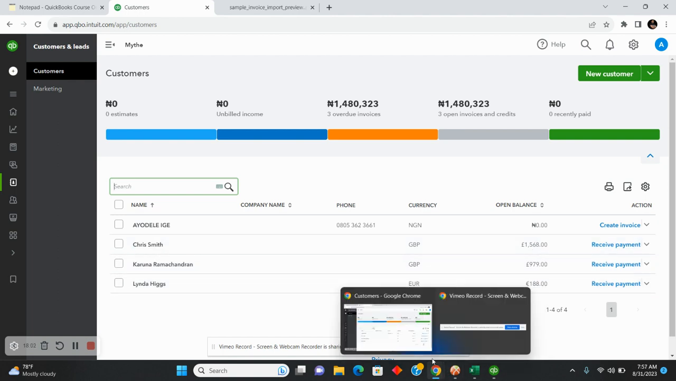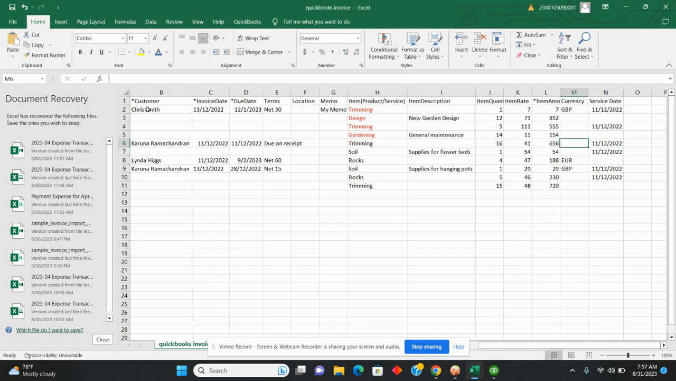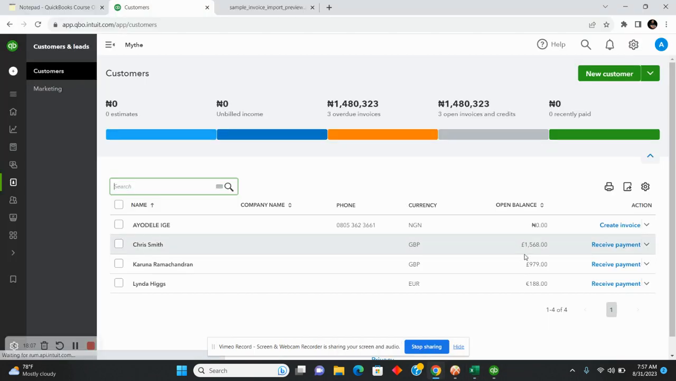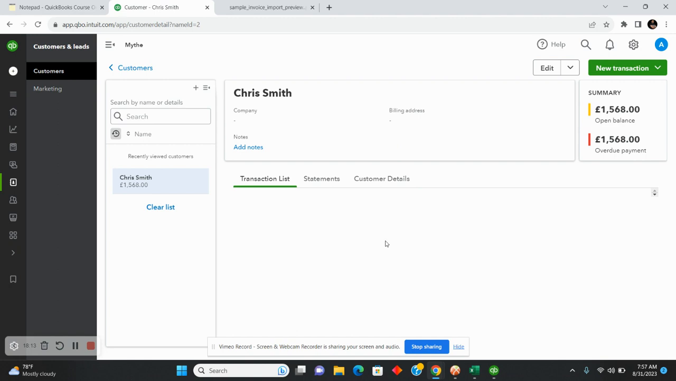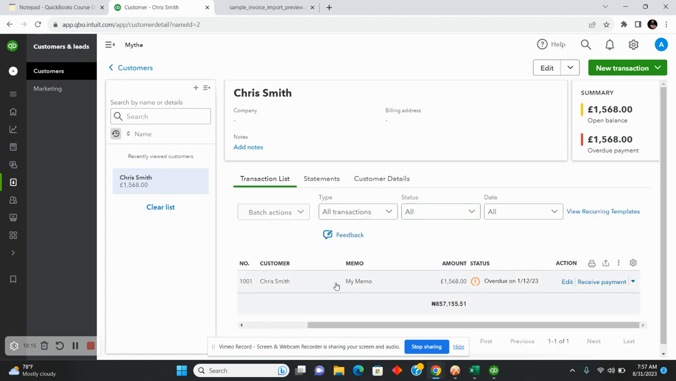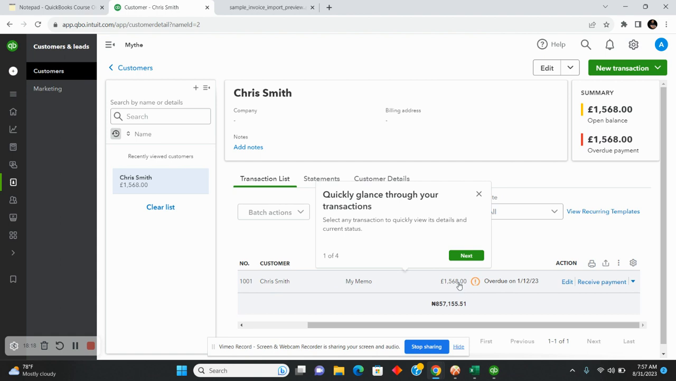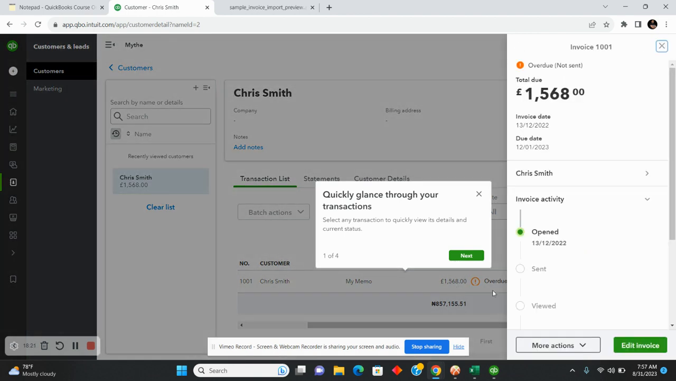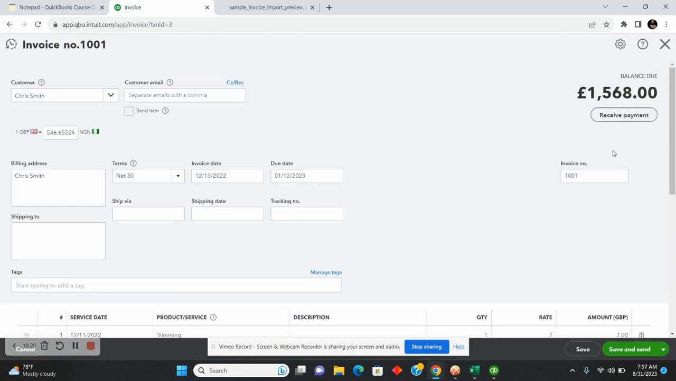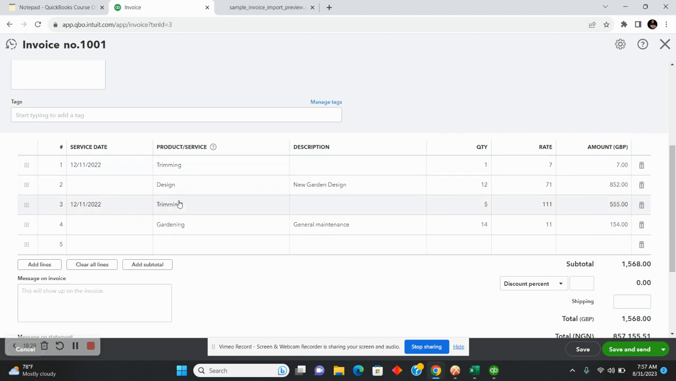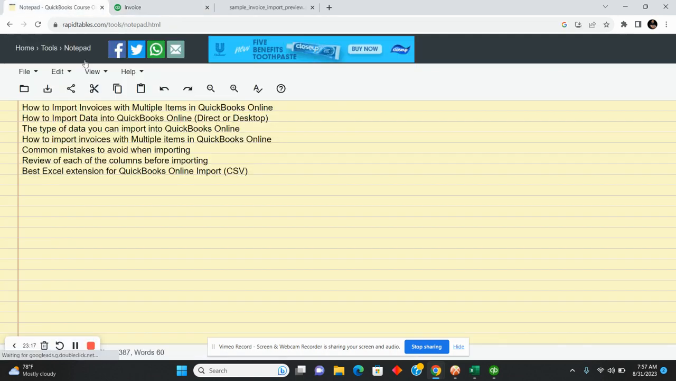Let's go back to our invoice on Excel. You can see Chris Smith. So we go back to QuickBooks Online. So if I go back to this customer, now, can you see the invoice with multiple line items? Did you see that? Why is QuickBooks tying all these multiple line items together? Because of the invoice date. So this is very, very simple. Shouldn't be too difficult for you to understand.